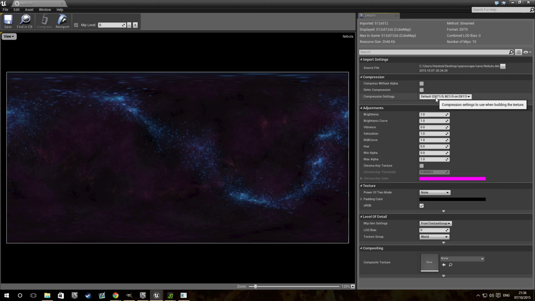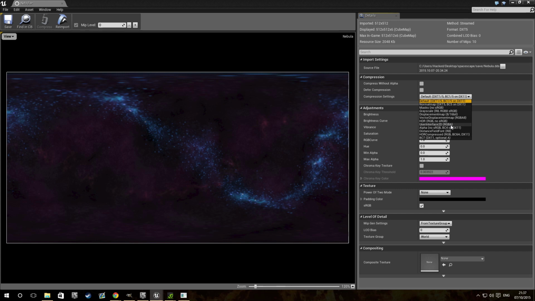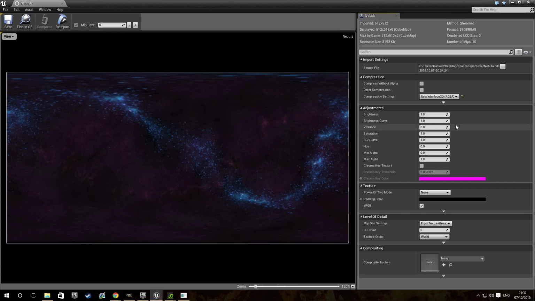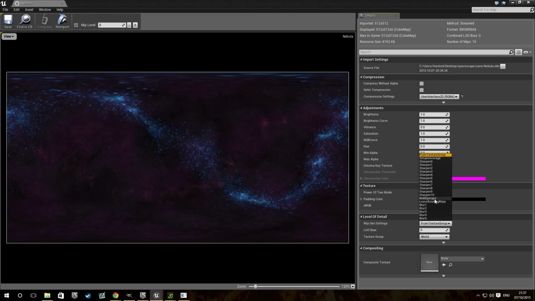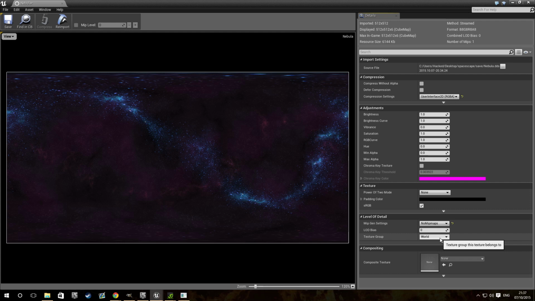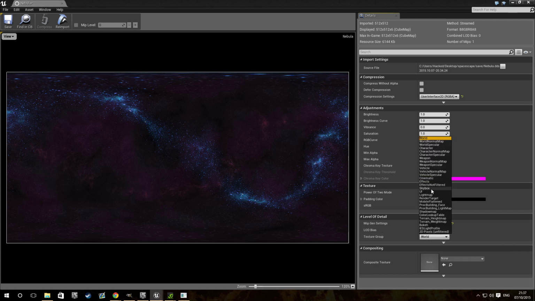The first thing we're going to do is change the compression settings. At the moment it's just left at the default. We're actually going to change this to User Interface 2D. This is the best one that I've found for it. If you know of a better setting to compress it to, then please comment below. But this for me has worked the best. Okay, next thing we're going to do is set the MIP Gen settings. It's actually quite important to change this, and we're setting it to No MIP Maps. And then the next thing we're going to do is change the texture group to Skybox.